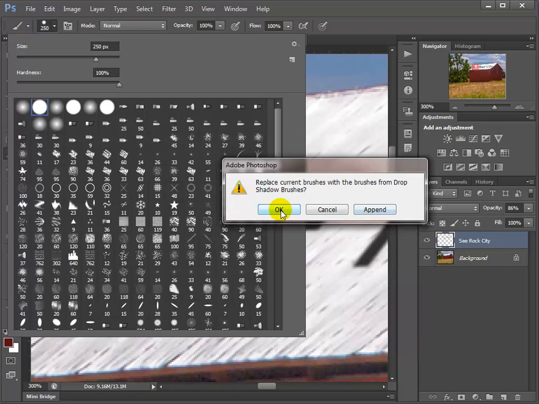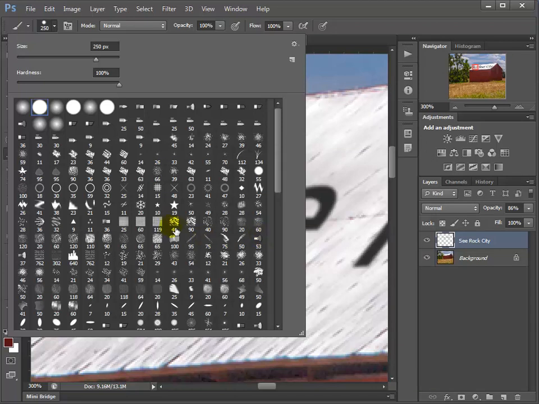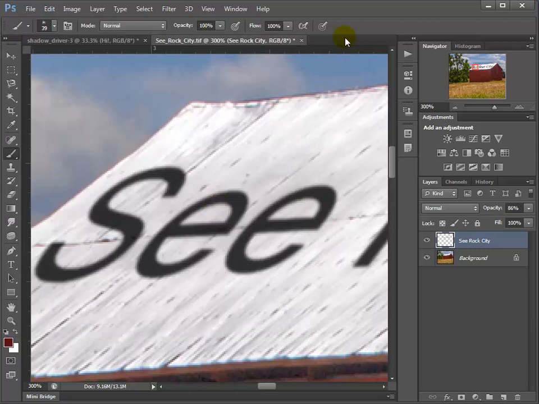Otherwise it's just going to get rid of everything except that brush set. So click append. I'm going to cancel that because I've already got all I want. And then we just click on a brush that really looks like it's rough, like this one. Alright, now click up here so that'll go away.